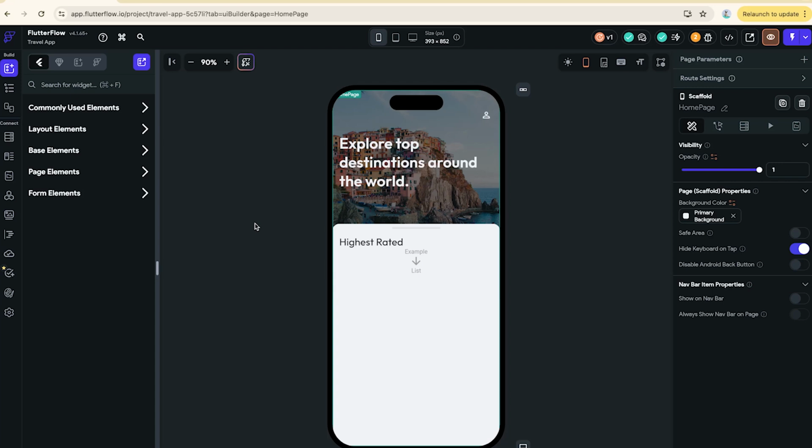Alright, let's get started with the widget palette. Think of this as your go-to treasure chest filled with all the shiny UI elements you need. These are essentially Flutter widgets that you can drag and drop onto your canvas. And if you're ever in a rush, the search bar is your best friend to quickly find any specific widget.